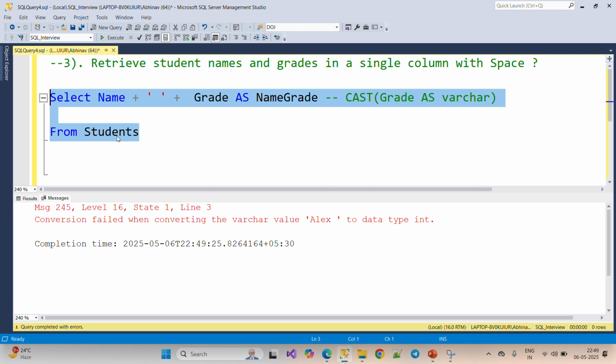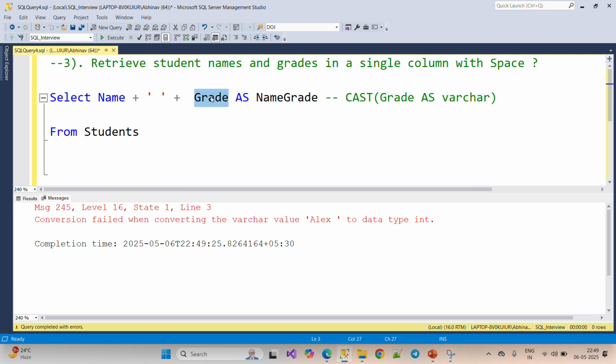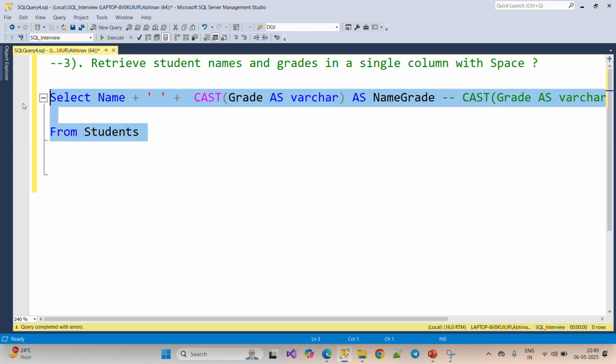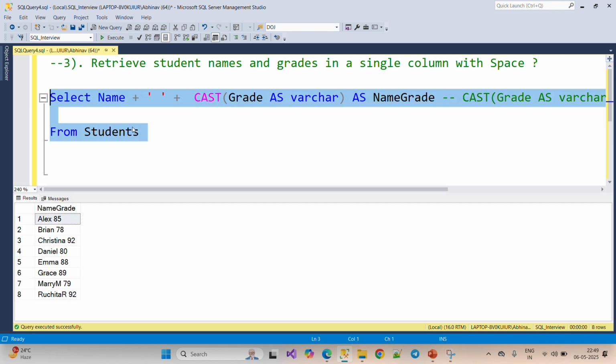Okay, so what is the system trying to do? The system is trying to convert the name, which is varchar, to integer. That is not possible. Varchar cannot be converted to integer, but we can convert integer to varchar. Now pick this one and try to execute. So copy this, paste it here. Now execute this with Control R. Then, when we execute this, see here both are concatenated. Alex space 85, that is the grade of Alex, then Brian with grade, Christian with grade, and so on. Okay, so this is clear.